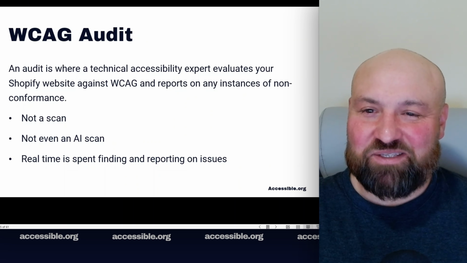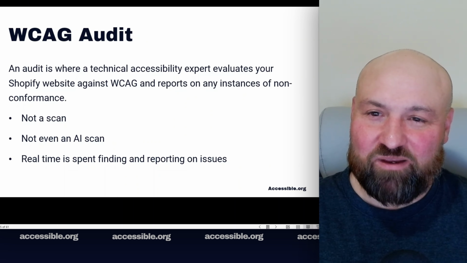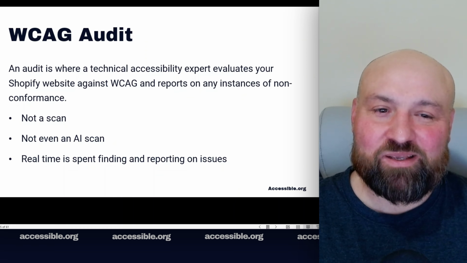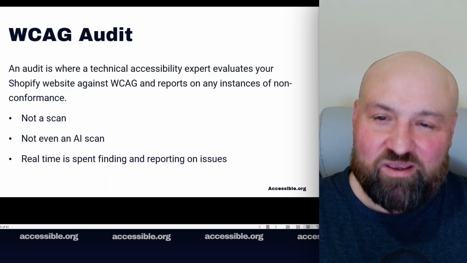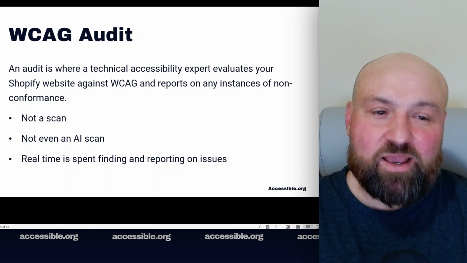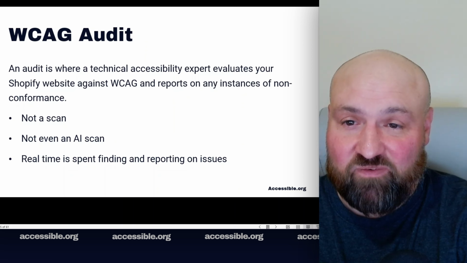Let's now start the process of making your Shopify store WCAG conformant, and everything begins with an accessibility audit. So an accessibility audit is where a technical accessibility expert evaluates your Shopify website against the Web Content Accessibility Guidelines, and they're going to report on any instance of non-conformance.